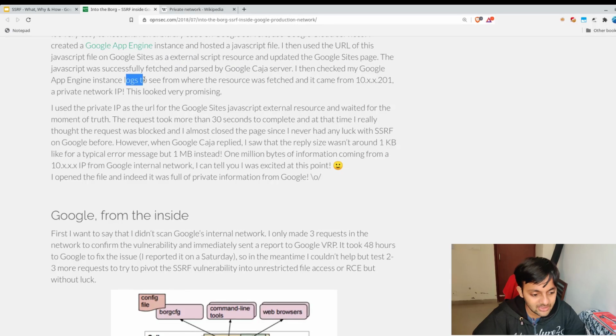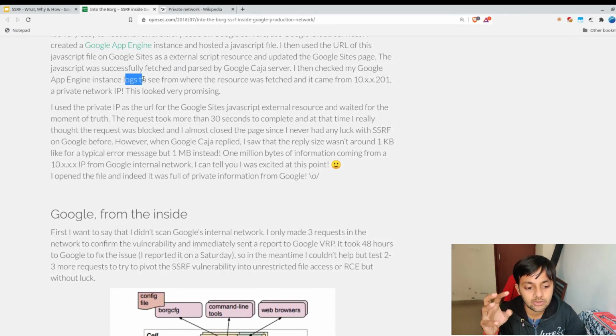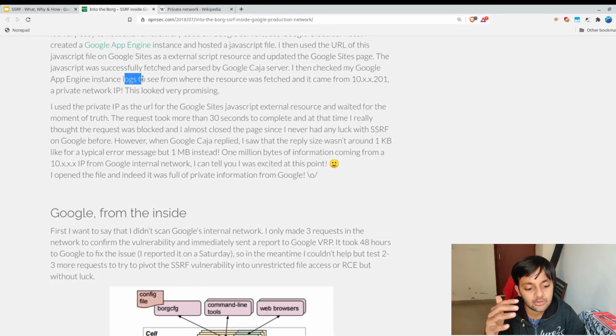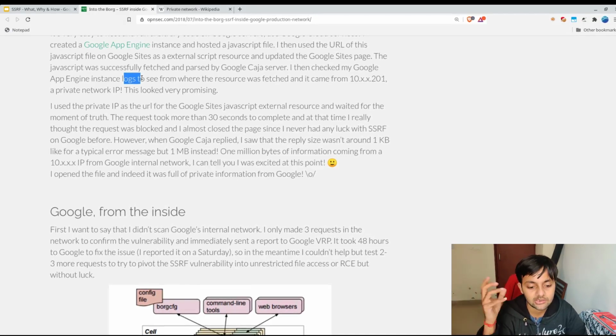On the network instance, Google App Engine gives you access to the terminal kind of thing, and you have access to the logs and all that. So from wherever the IP is trying to access the resource, you could see the network logs of that also.